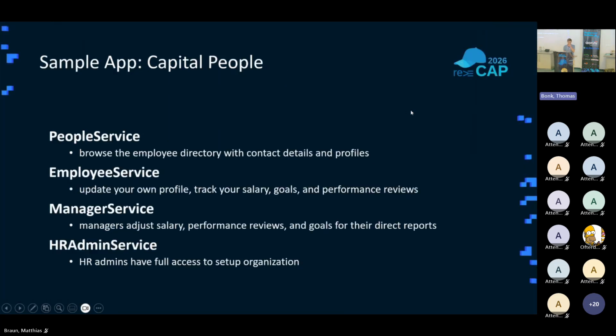In the last couple of weeks, I experimented a lot with AI tooling, with coding agents, and I came up with a small demo application. It's an HR system with 4 different services reflecting different user flows for the HR system. So there's a people service just to browse employee data of the company's employees, with contract details and profiles. So that's more of a read-only service.